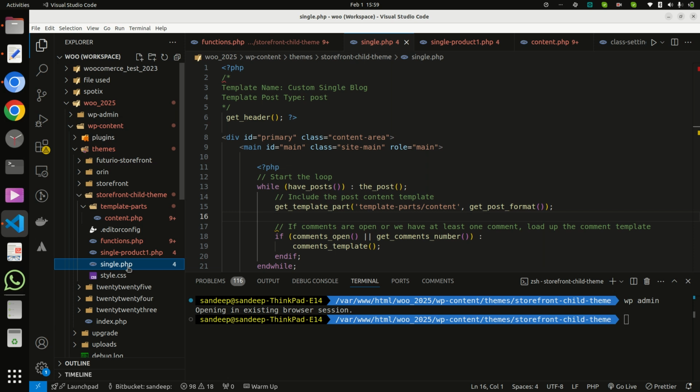You now know how to add code for a single blog in WordPress.